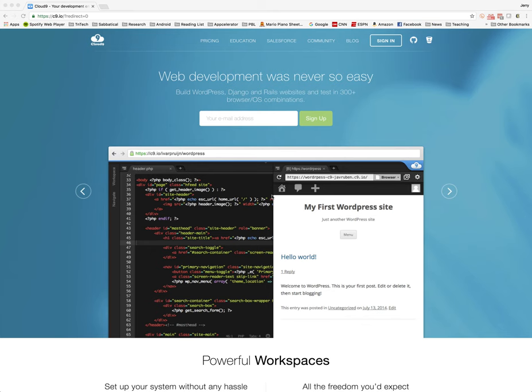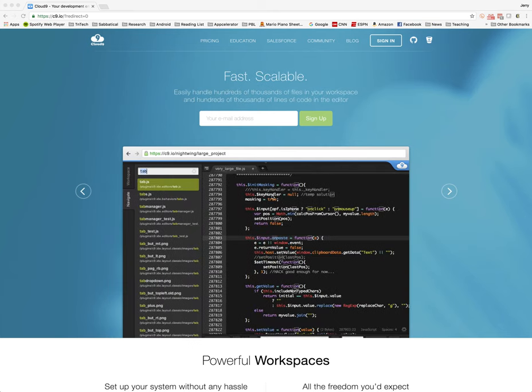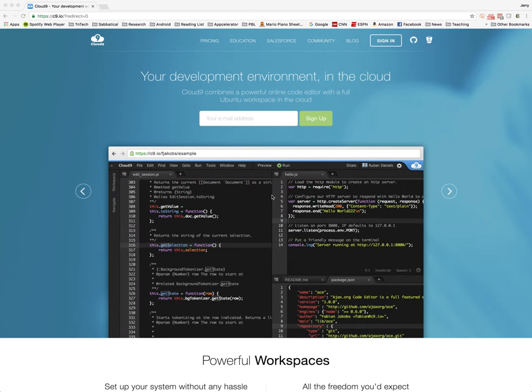This is a highly configurable environment. It's fast as far as being able to fire up an instance, a lot faster than using something like Amazon Web Services, for instance. And then the other big thing here is it's free, which is a nice benefit.